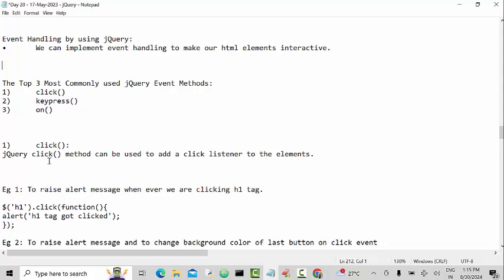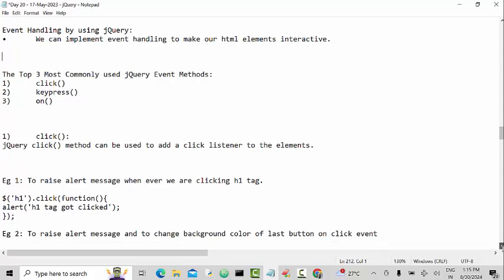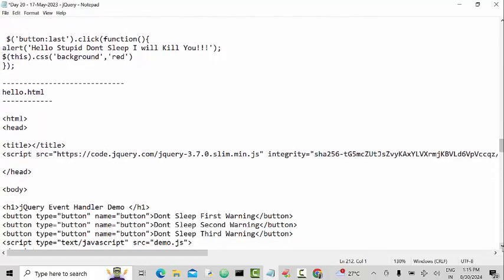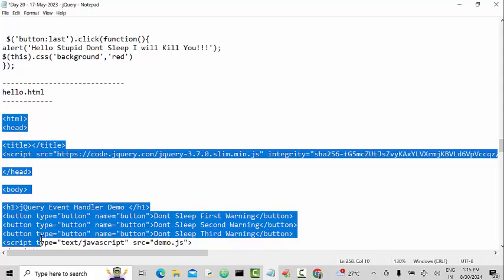For the click, the jQuery click method can be used to add a click listener to the elements. For instance, you want to raise an alert message whenever something is clicked. For instance, whenever the h1 tag is clicked, you should raise an alert message. Okay, let's look at this. Let's look at this structure to practice that.